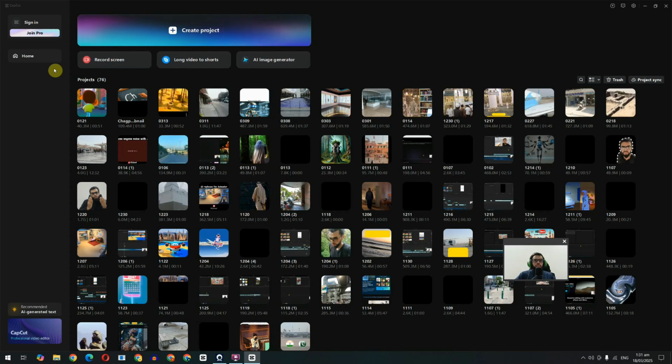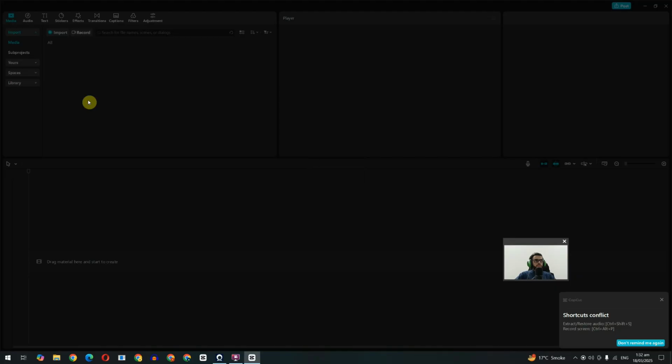So with the latest update on CapCut, a lot of features are gone under the umbrella of Pro, but we can still add it at least on a basic level in a free version. So let's see first what we have in a free version. I will open my project.